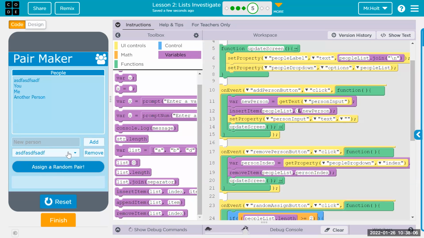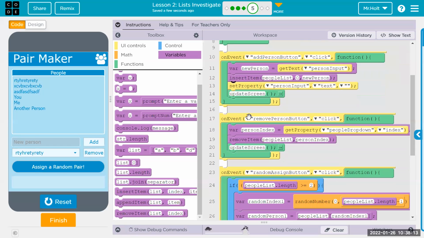Okay, so that's our add situation. Nice and easy, everything gets added. Remove. Remove is getting the property of the dropdown. It's getting the index of the dropdown. So the options of a dropdown also have an index. The first item in the dropdown is index 0, and so on.